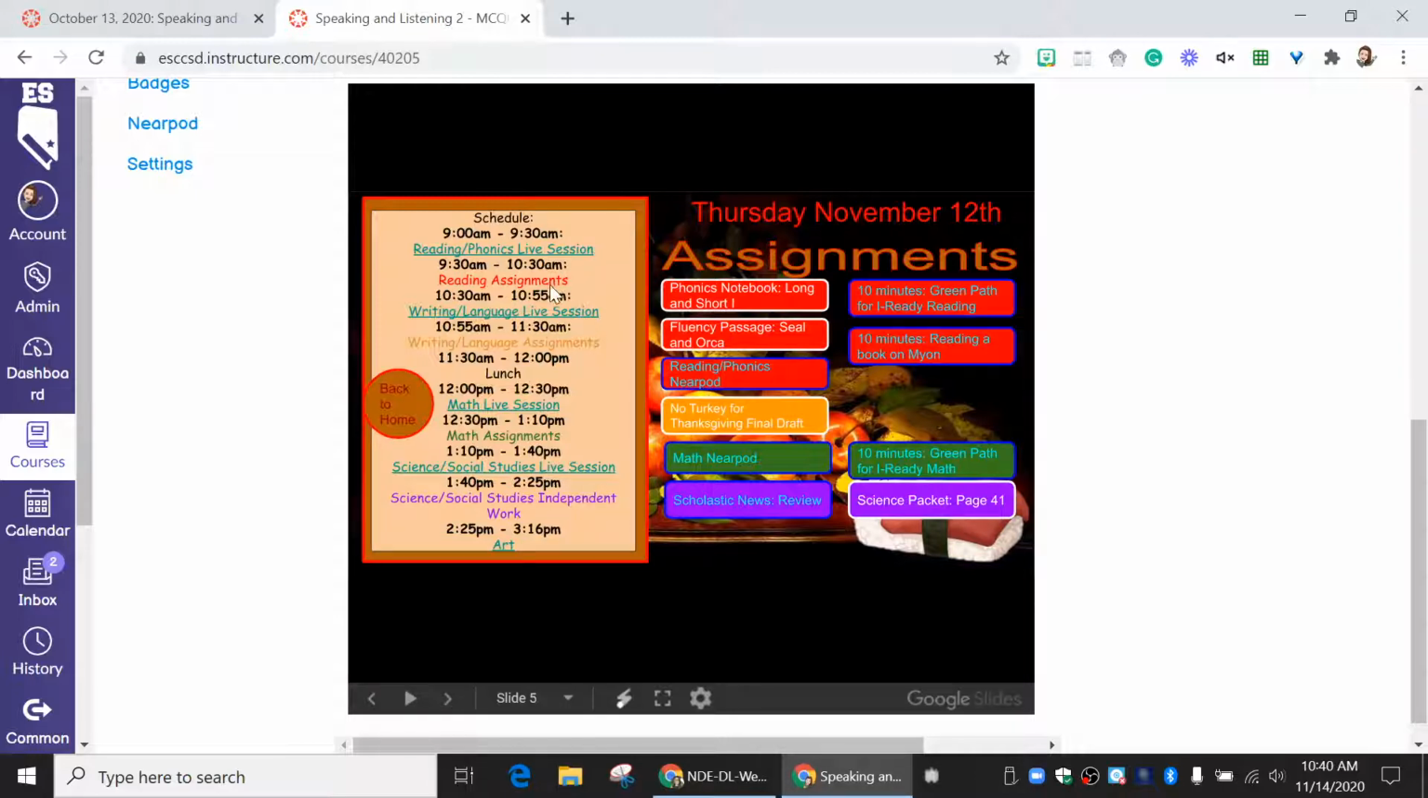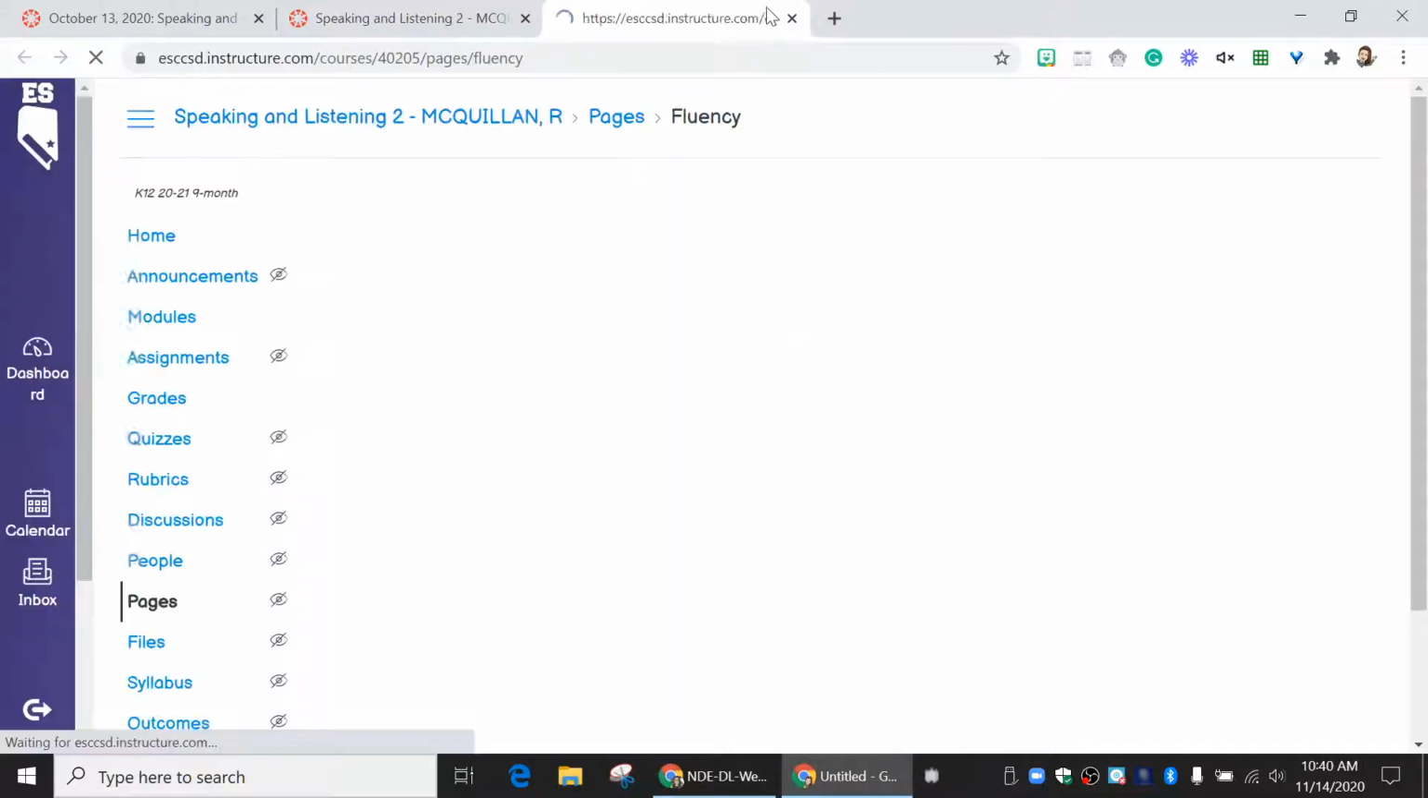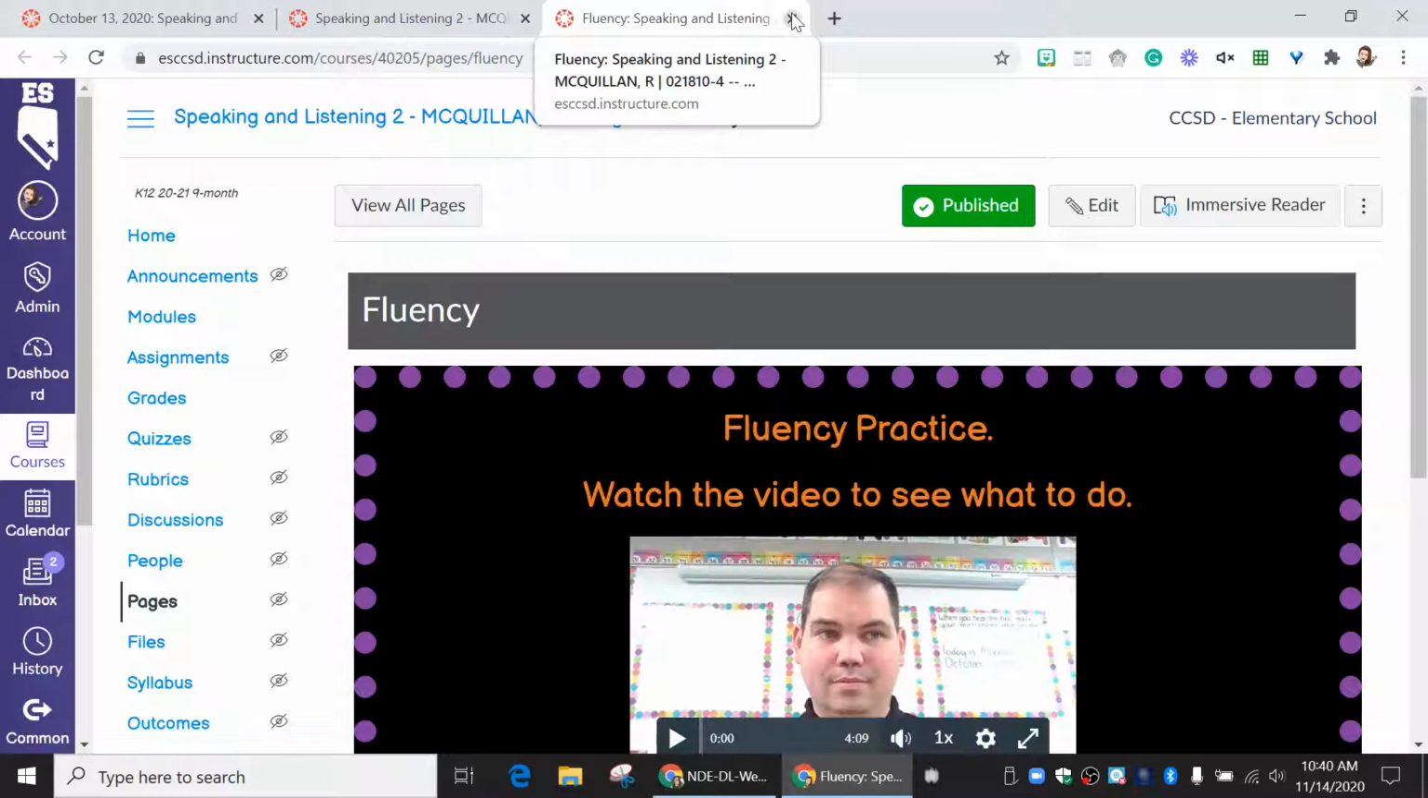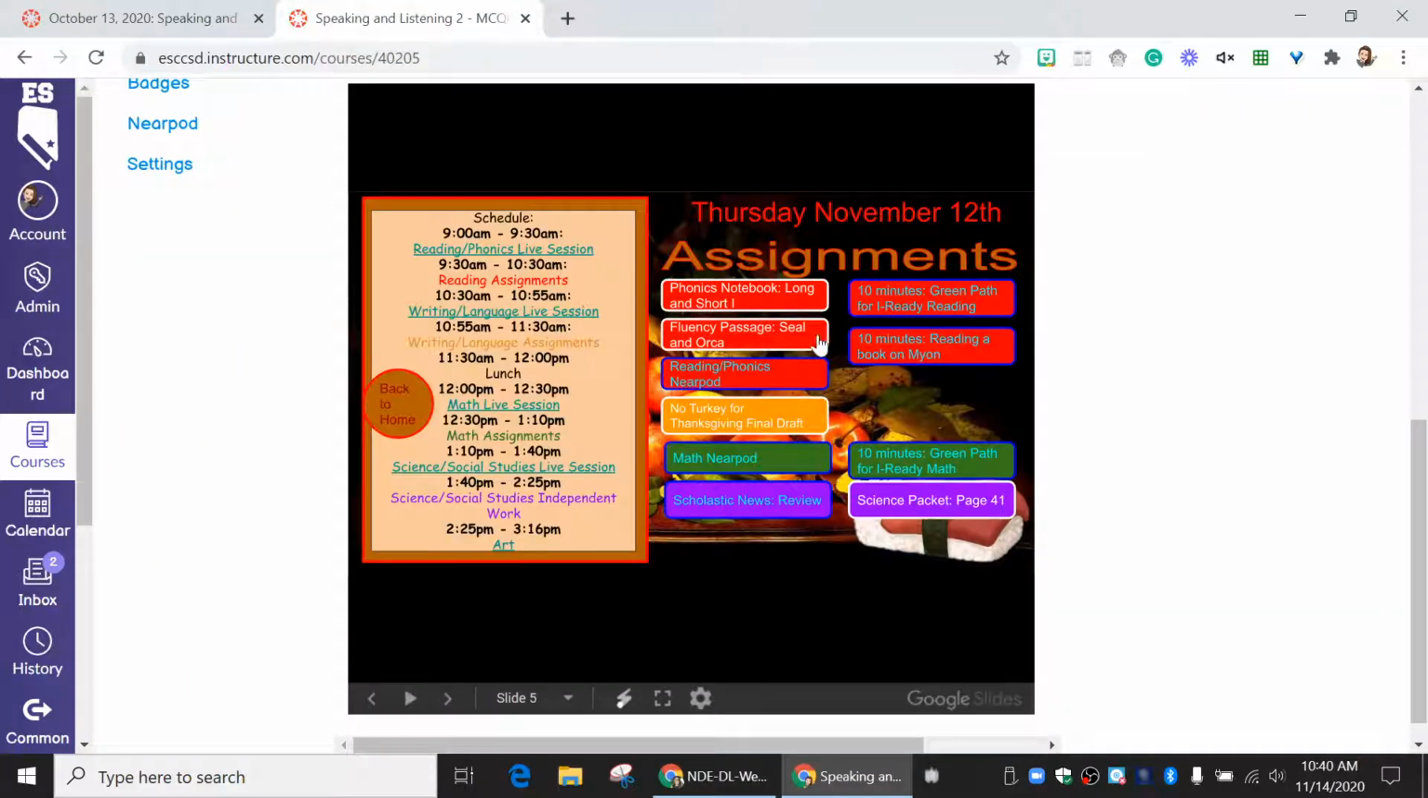And then he's color coded the assignments here with the color of the subject. So reading is red, writing is orange, green is math, and purple is science social studies. So that's kind of helpful for students too, to have it color coded. So you can see it links right to, there's that fluency explanation video again for you. It'll link right to that, kind of like the one we just saw where it explains how to do the fluency, but it says SEAL and ORCA so they know which passage they're on.